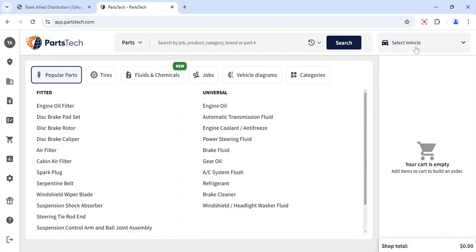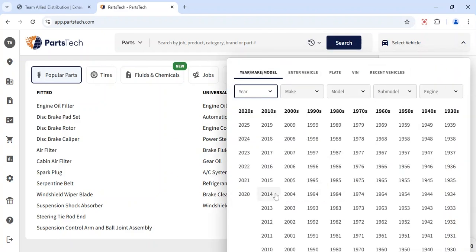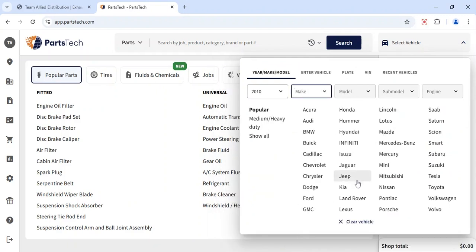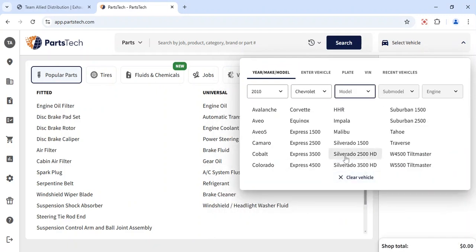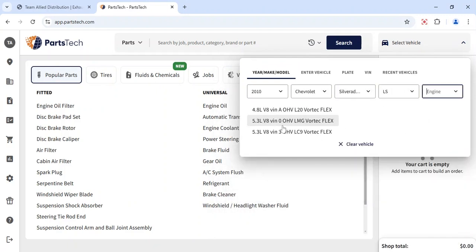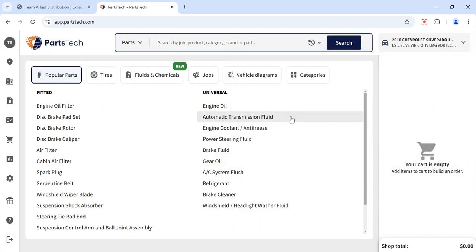Once you have your suppliers added in PartsTech, it's as easy as going back. You can select your year, make, model. Again, if this was imported in through a shop management system, it would probably already have my year, make, model in there. Might even have the part that I'm already looking for if I'm looking for a converter or a manifold or something of that nature. For our example, I'm just going to go down here and select a 2010 Chevrolet Silverado 1500. It is an LS with a 5.3.